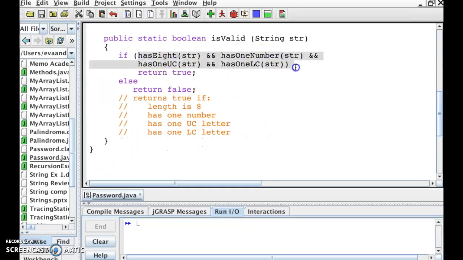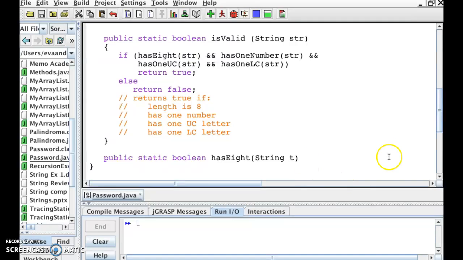Okay, so now we have to write all of these methods, right? So public static, and all of these are going to be Boolean, and that's why I've written them with this has word here. So has 8 is true if it has 8, it's false if it doesn't. So these are going to be Boolean, has 8, and they're going to receive a string, this one. And again, I can call it the same thing. I don't have to. I could call it T if I wanted. So a lot of times you'll see the same name being used, but remember here's str. This is a whole new one that's being made with the same value.